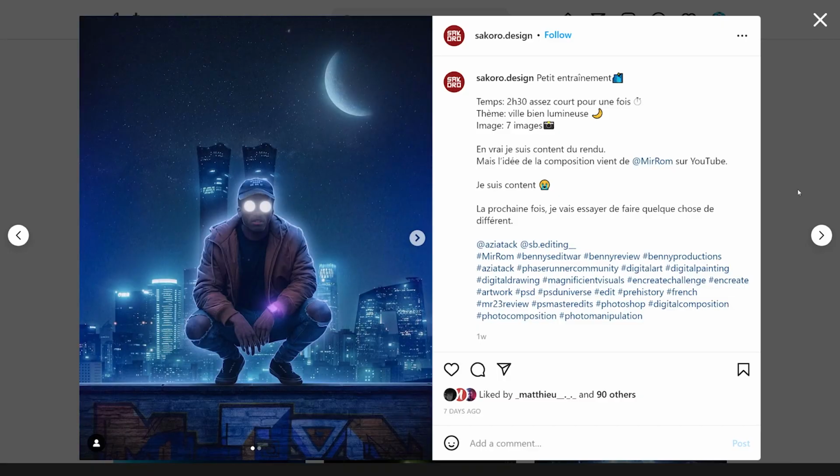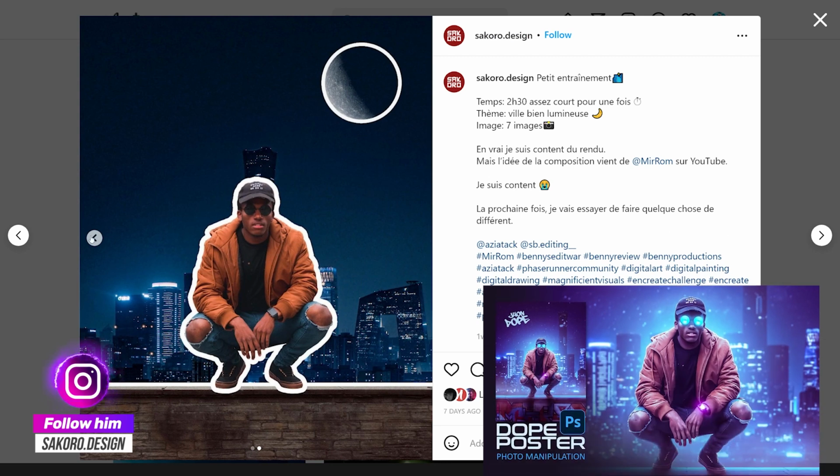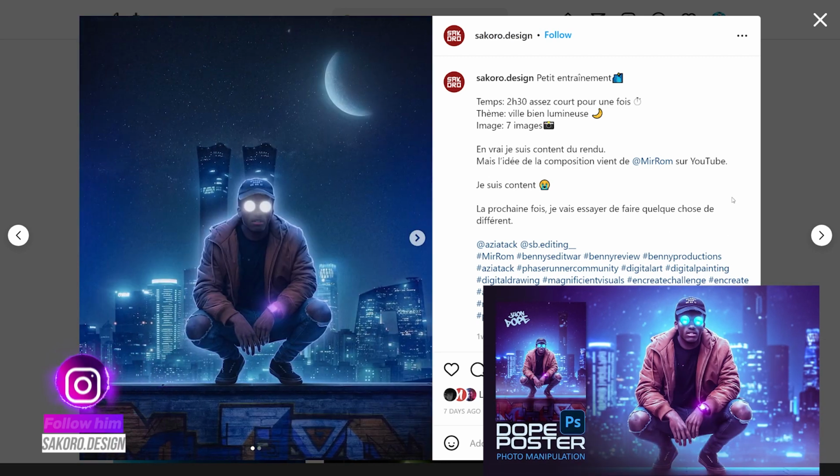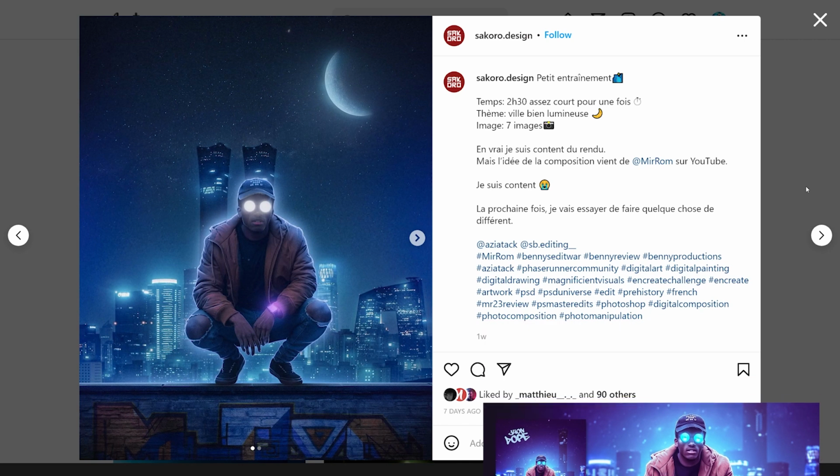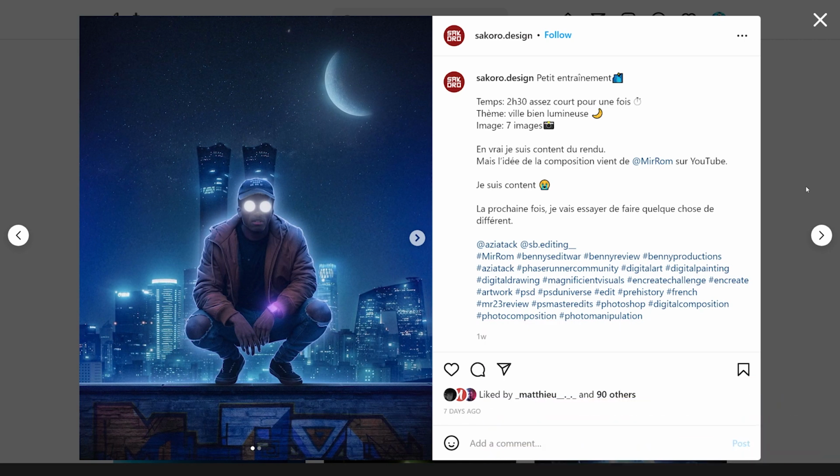Next artist is Sakura Design with this poster from a tutorial by Mirror Rome. I think the result is really nice, a bit too much halo or glow around the subject, and I think it needs some bokeh for the background, but overall it's a great result, and I want to congratulate you for following tutorials. This is really important, it will help you to grow really fast, and it also helps us with our YouTube channels. We feel really proud when someone is following our videos.